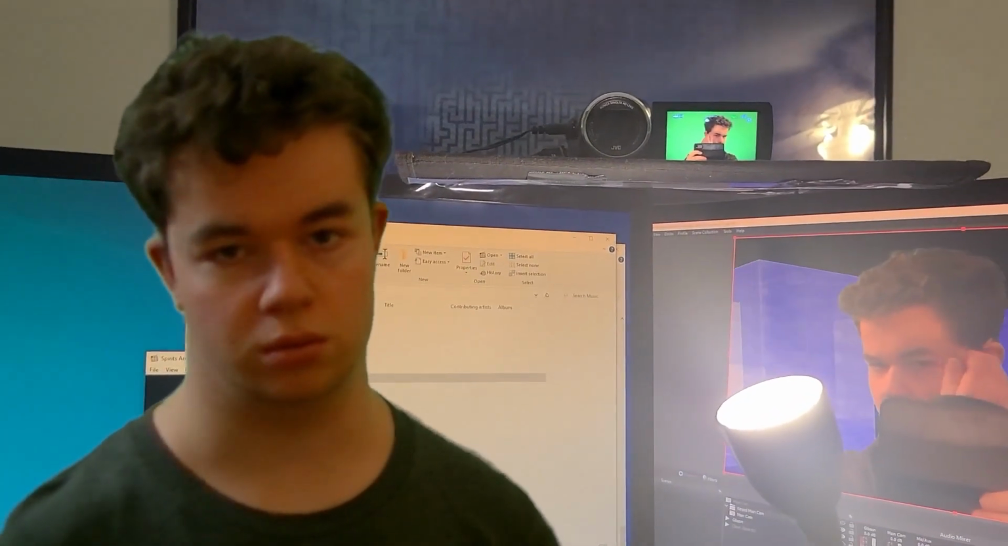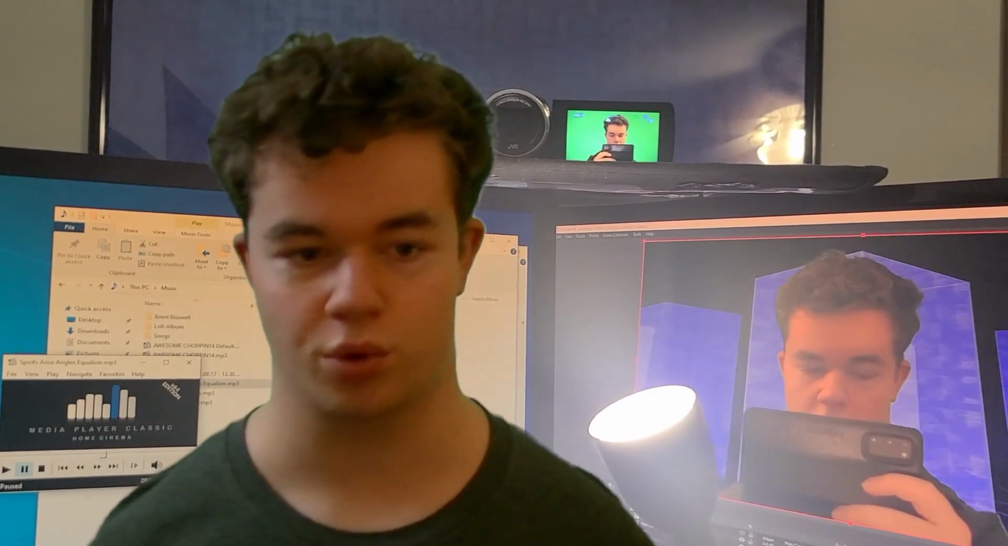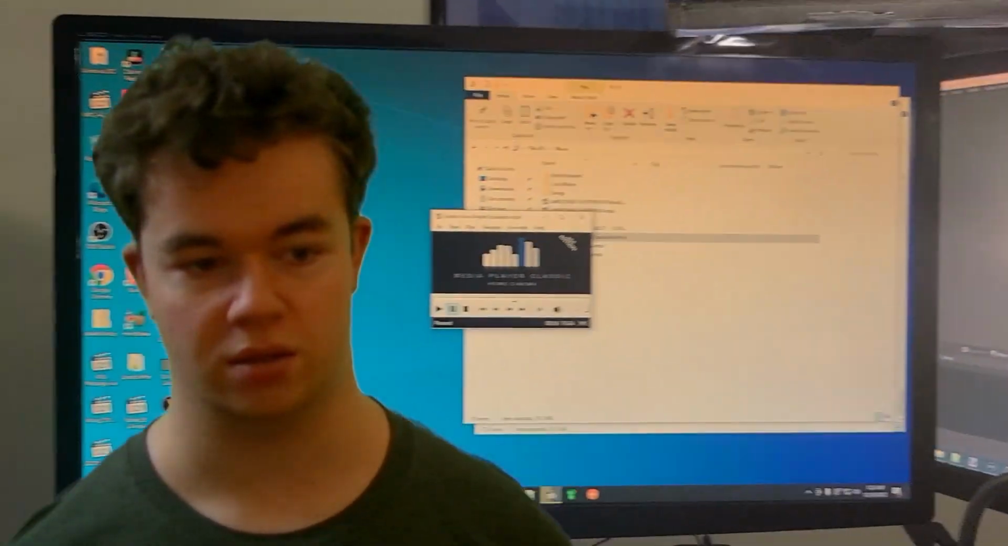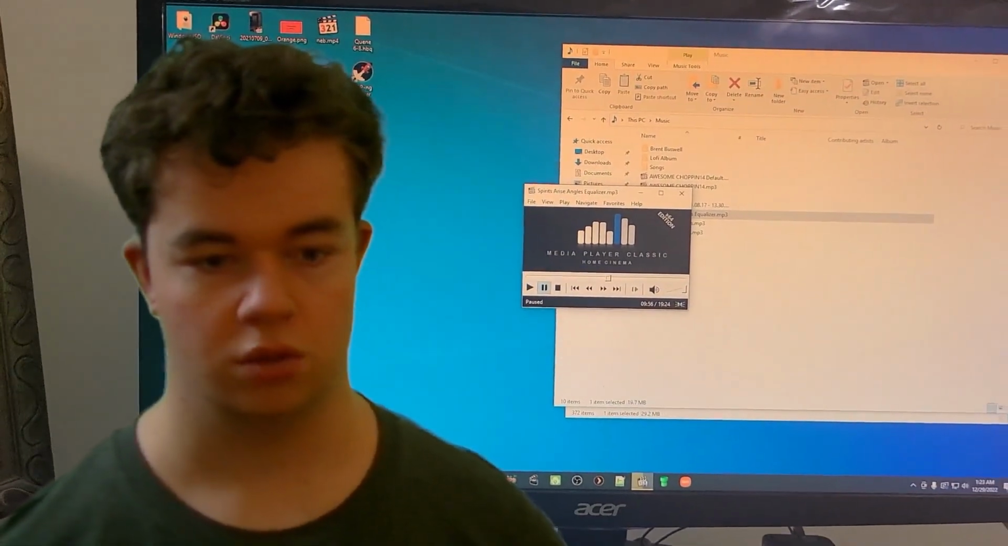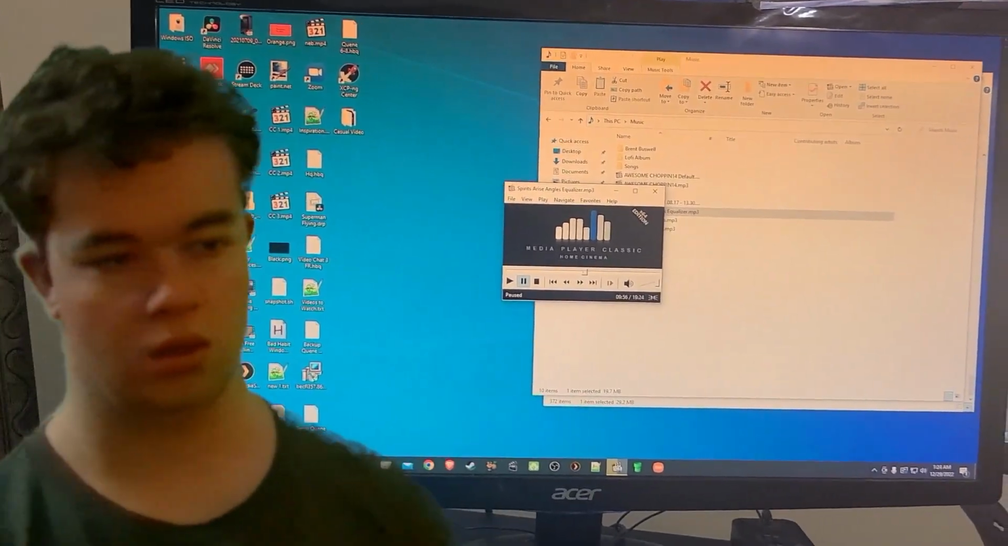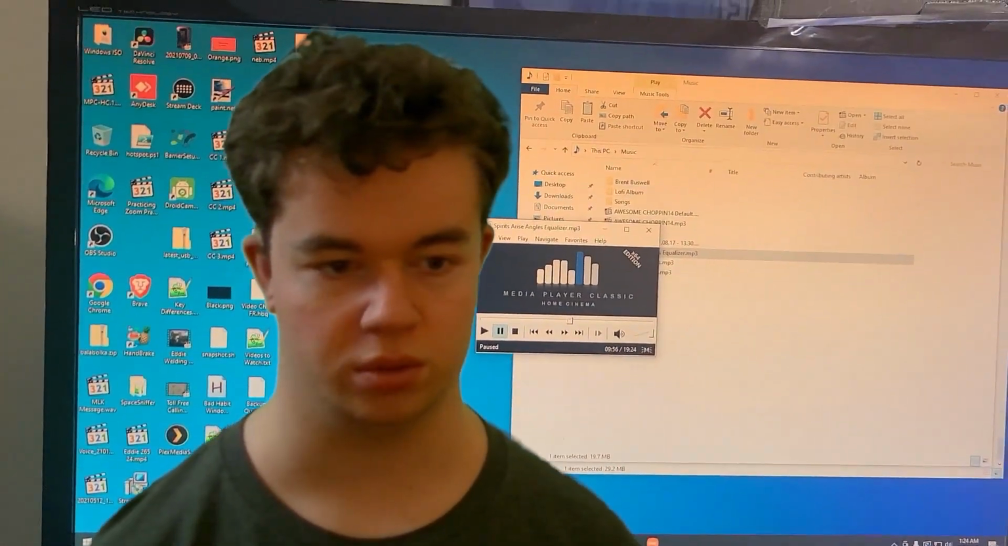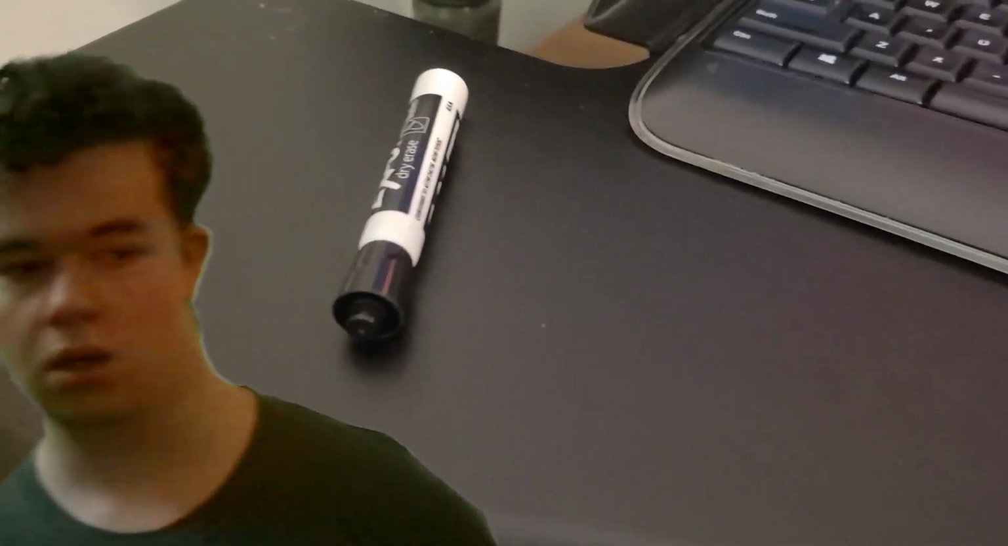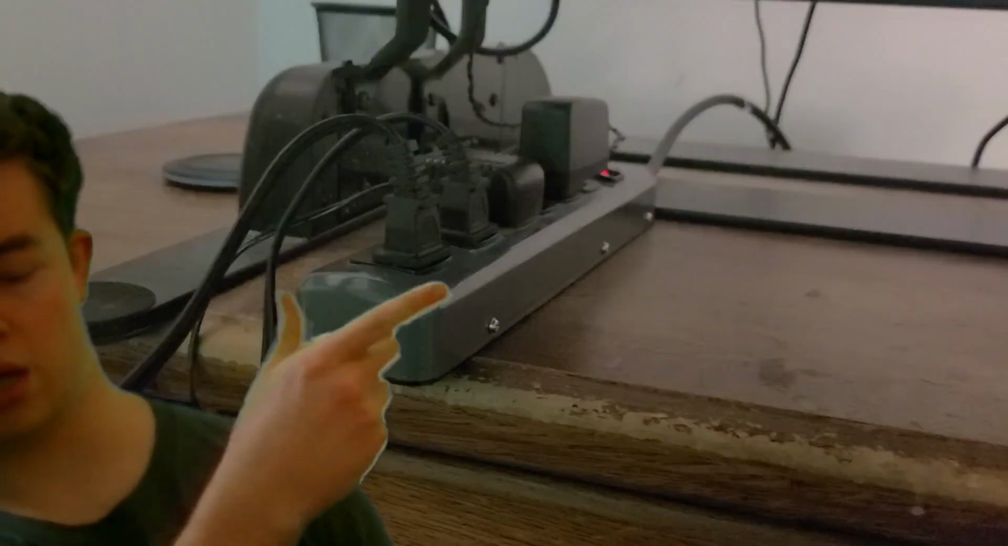So that's the... I can see it right now. It pretty much looks exactly like that. So that's the screen where all the magic happens. And I keep a marker right there so it's always handy.